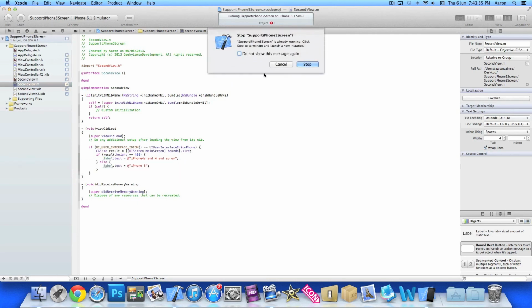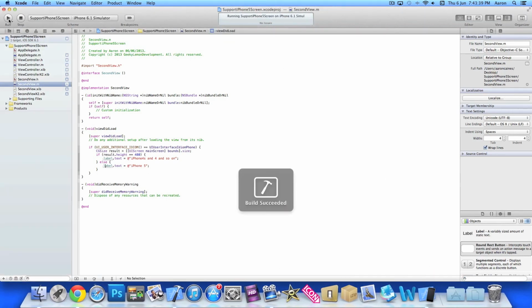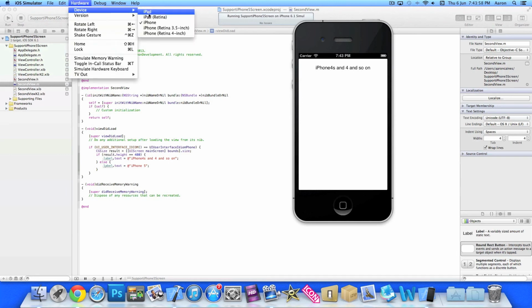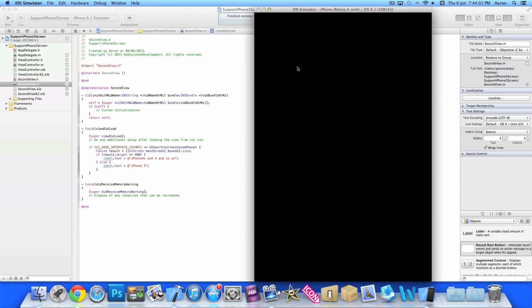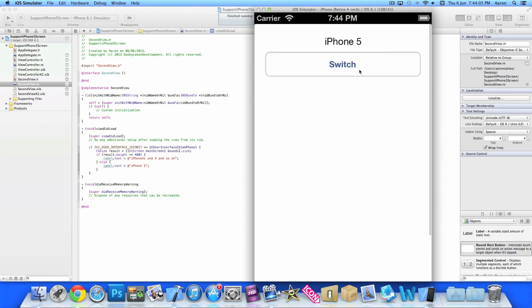So build and run once more. Let's close the simulator down so it doesn't cause an error as we build it. So we just wait for it to load up once more. And this time when we switch views, the label should display the text according to the screen size. So we switch to a view, and for exactly the same, there we go. And we can change it to the Retina one, the iPhone 5 one. So we go to switch, brings up the iPhone 5 one.